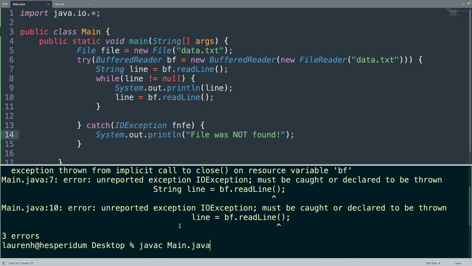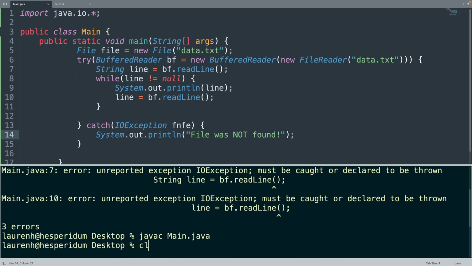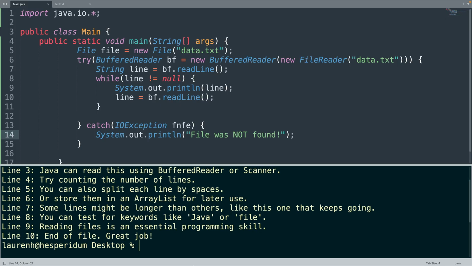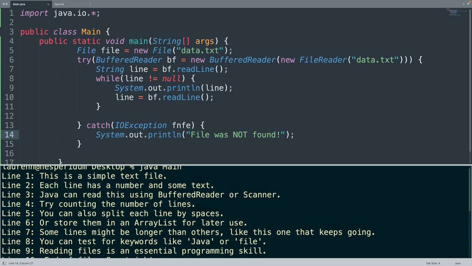So now when I compile my code, it will compile successfully and I can run it. There we go. And we can see each line coming in on its own line. Very helpful. Once we've done this, we can do a lot of different things with our code here. For example, we can count the number of lines. We can also count the number of words on the line.